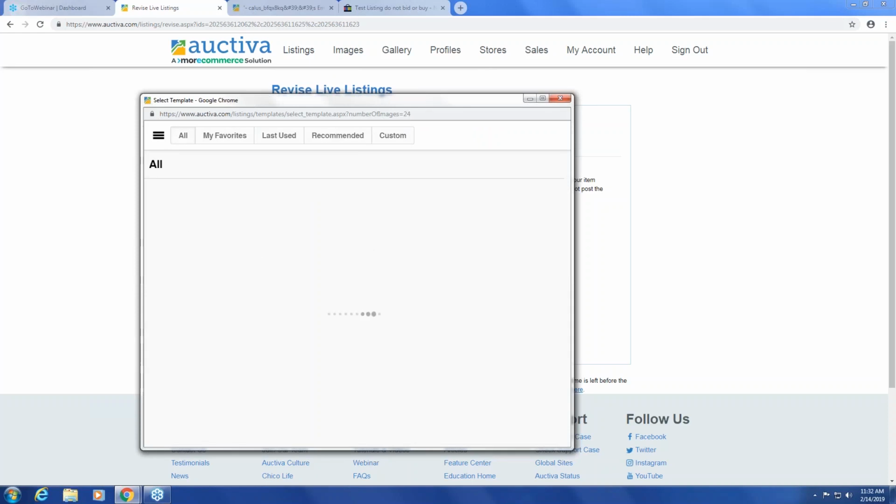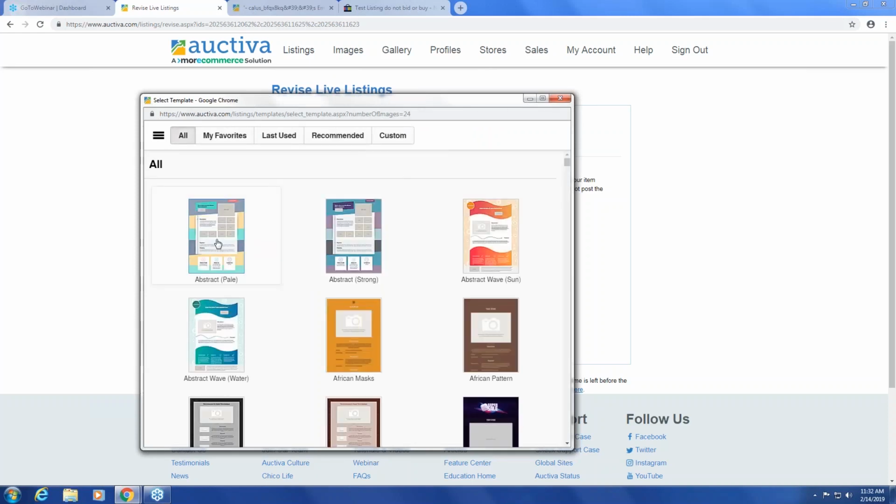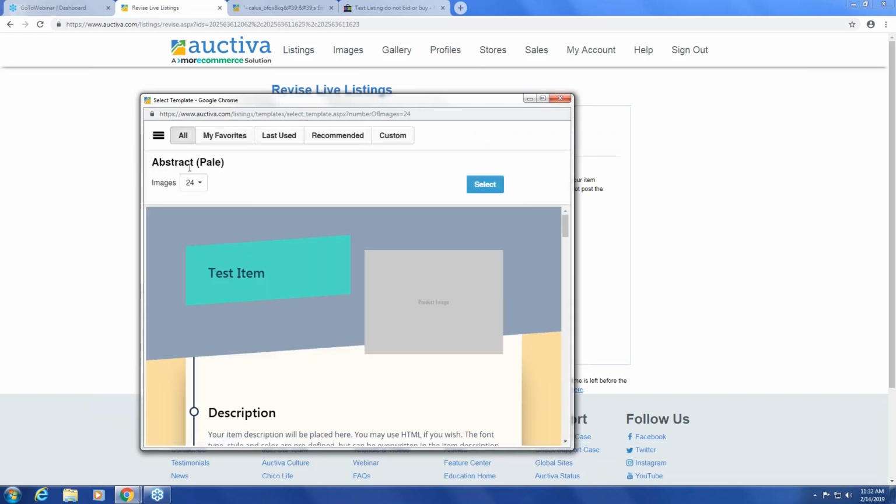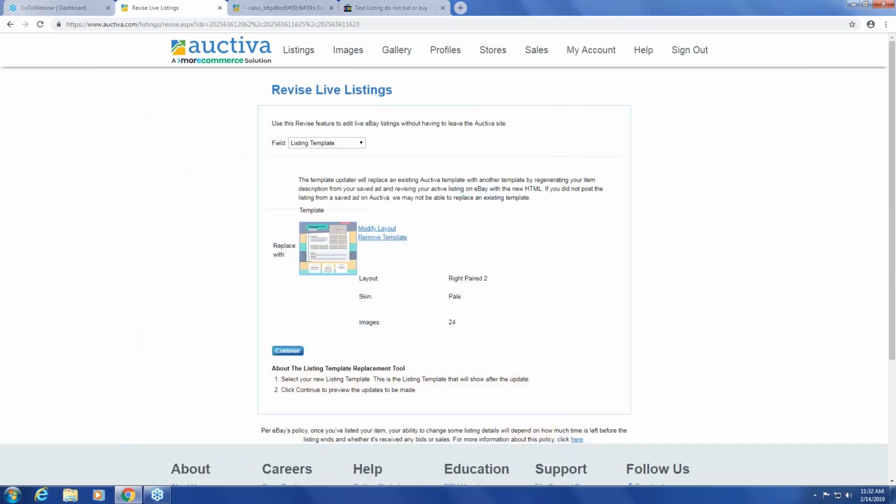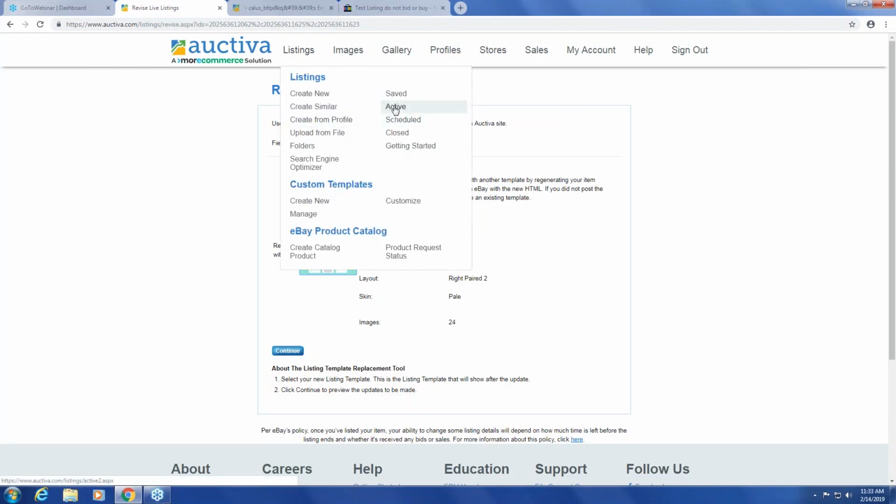You'll select the new template you want applied to your active listings. And I do suggest you leave the images at 24, as that'll make sure we are able to display as many of your images as possible in the listing. And then you would go through the flow and your listings would be updated.